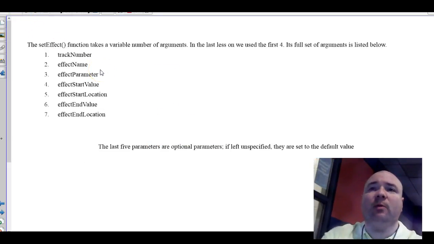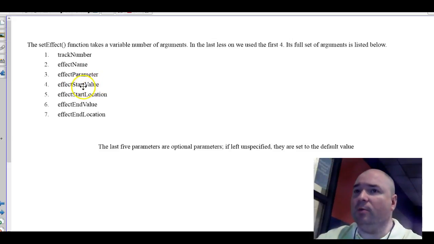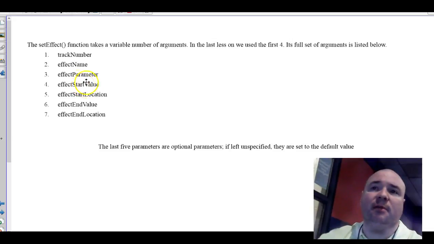So how do we make that happen? Well, in set effect, it turns out we've only been using the first 4 parameters: the track number, the effect name, the effect parameter, and the start value, which is the default value or the value that we wanted to affect the sound by, whether it was the reverb or the volume. We would just put in one number. Well, now it's not just the value for the whole track, it's the value that we want to start with.